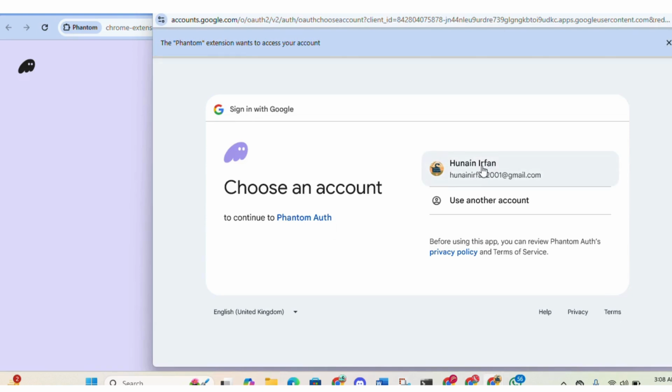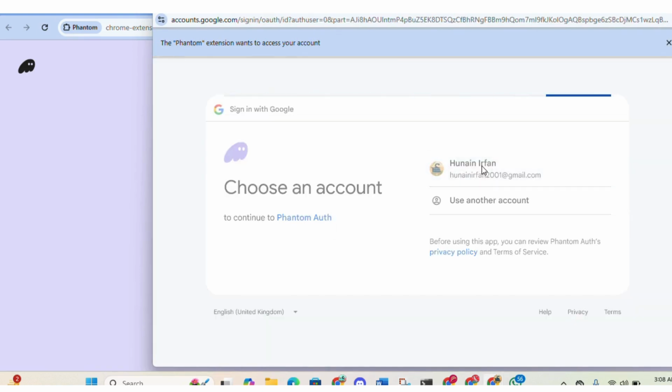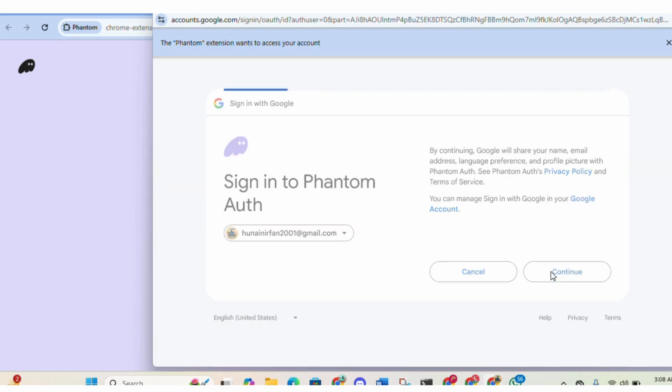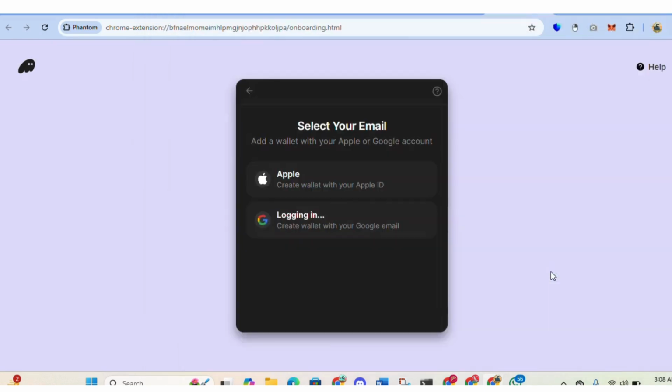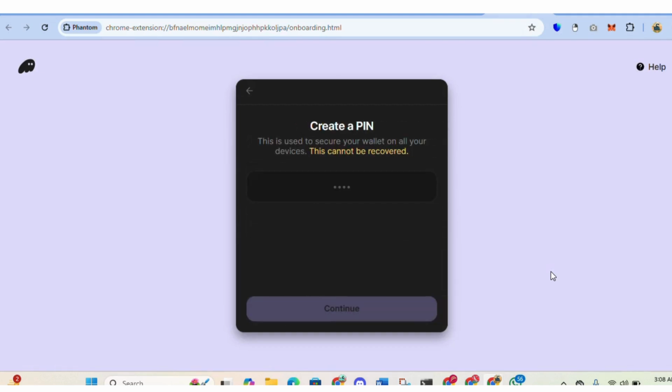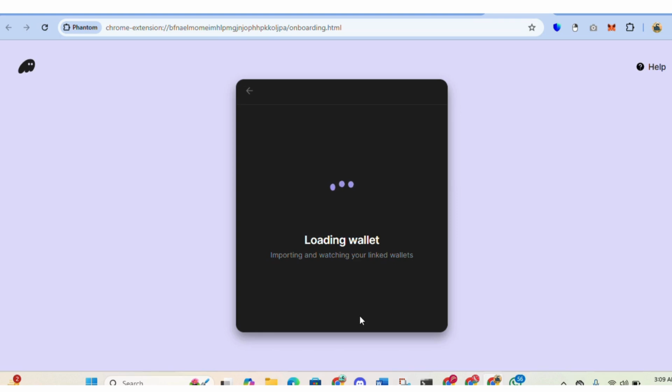Select your Gmail account which you are using. Then click on Continue. After that, create a PIN for your wallet. Then click on Continue. Confirm your PIN again. Loading will take a couple of seconds.